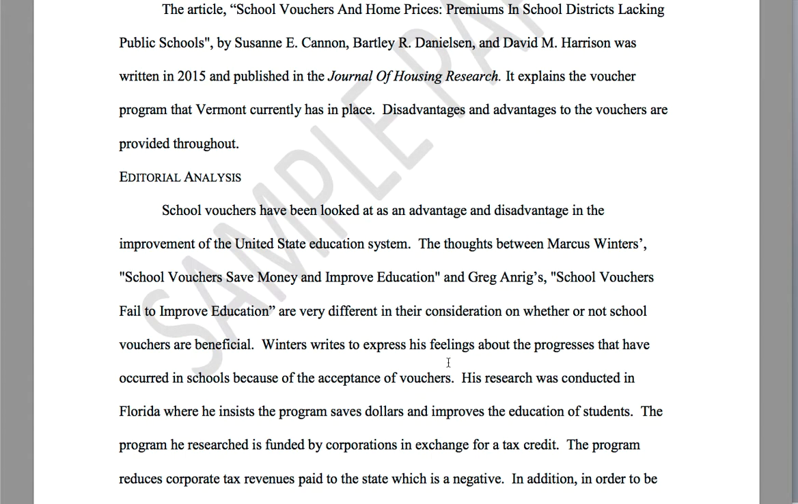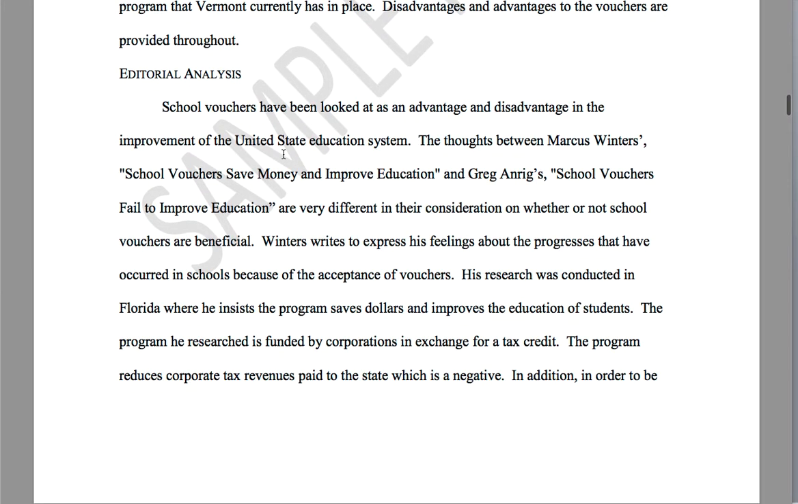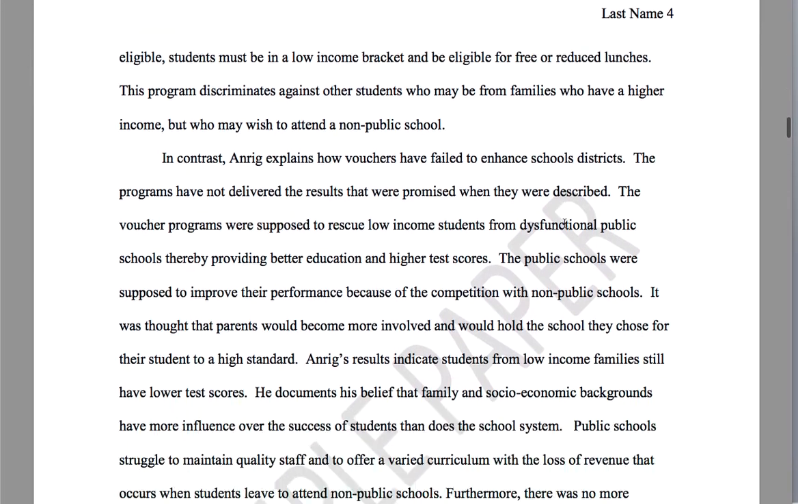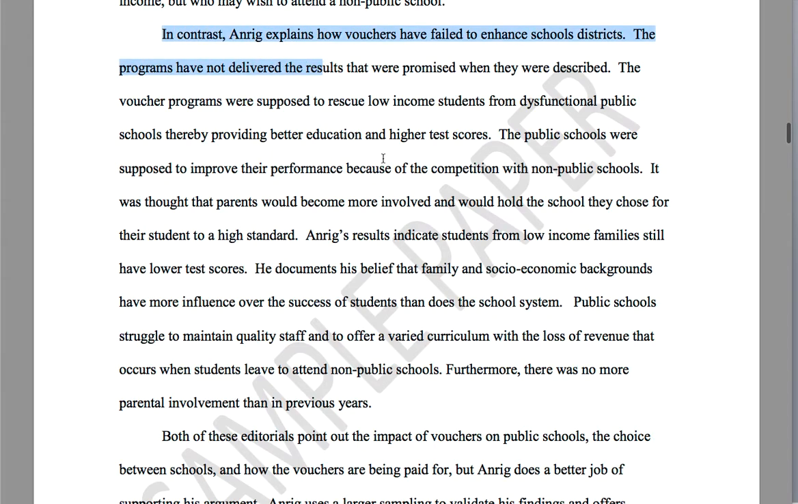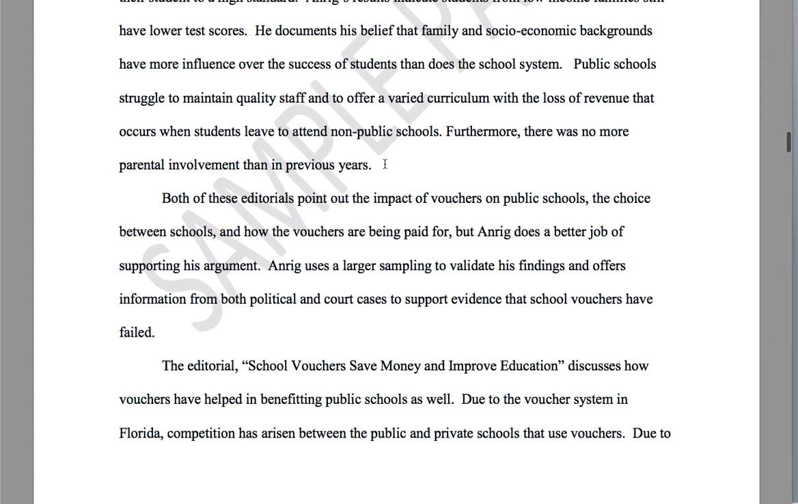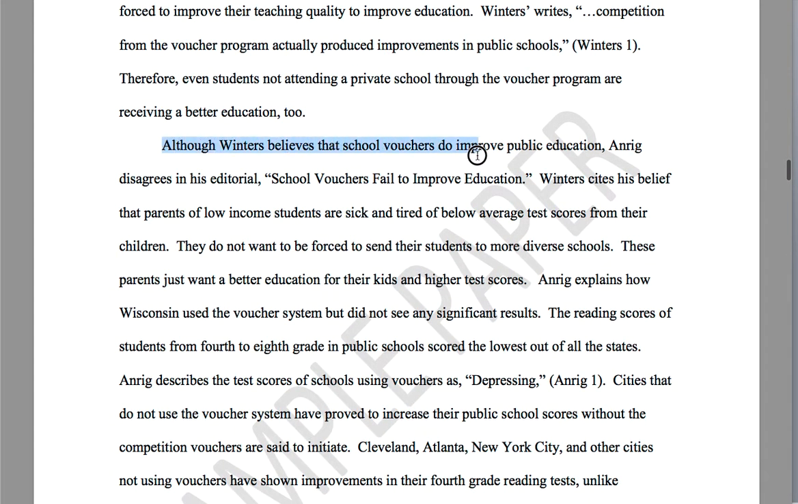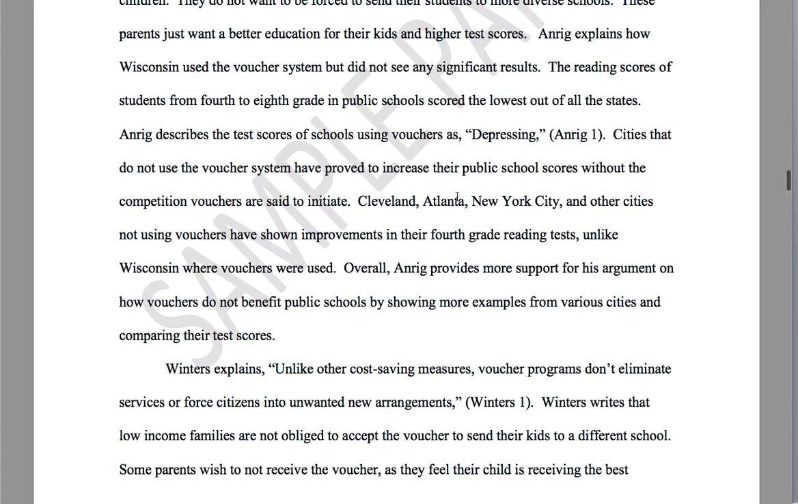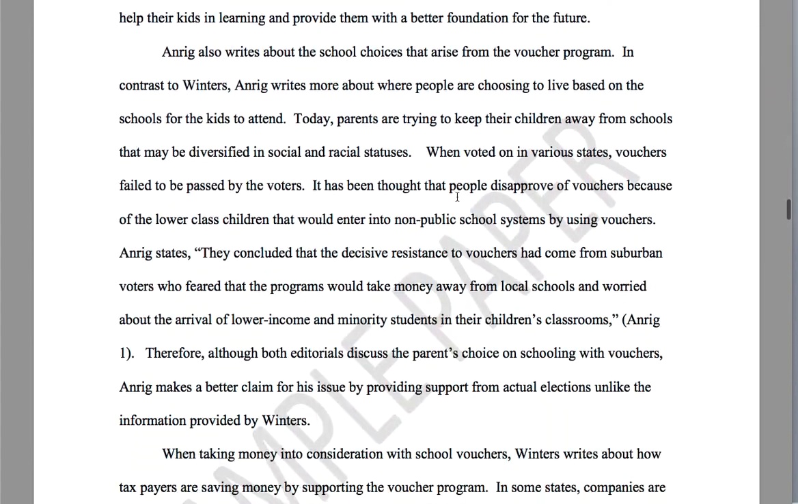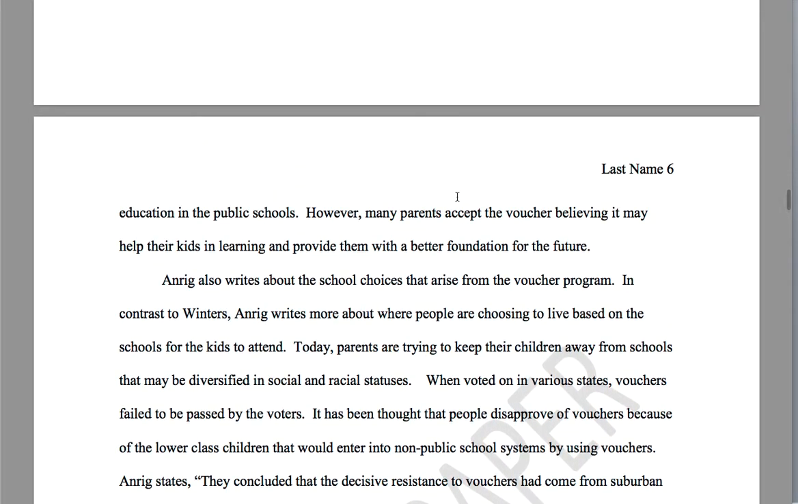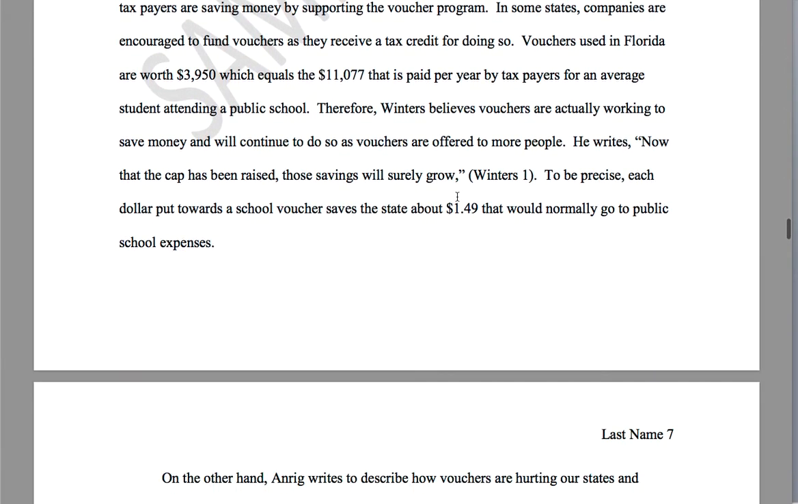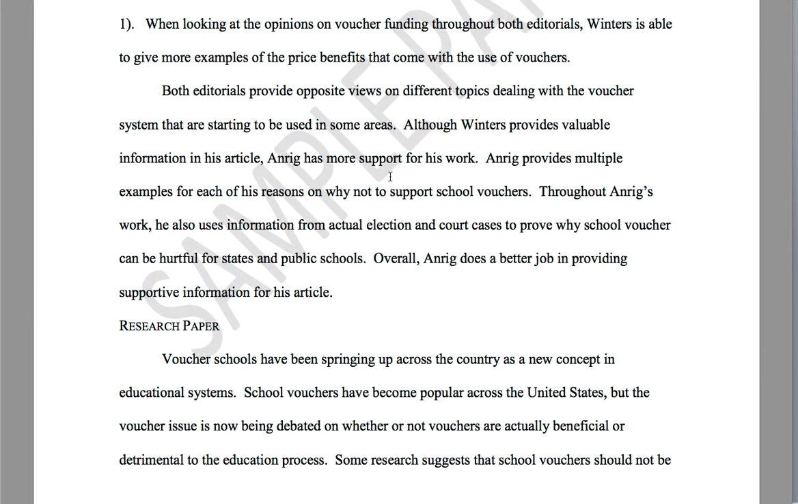So you can see that the editorial analysis will be about 1,000 words. This one mentions both of the two articles. It provides summaries. It uses terms like in contrast. Quoting from the articles will be good. Towards the end, although this author believes this, right? The other person says that. But towards the end, and this is actually quite long, which is good. Let me find it. Towards the end, it says they provide opposing viewpoints.